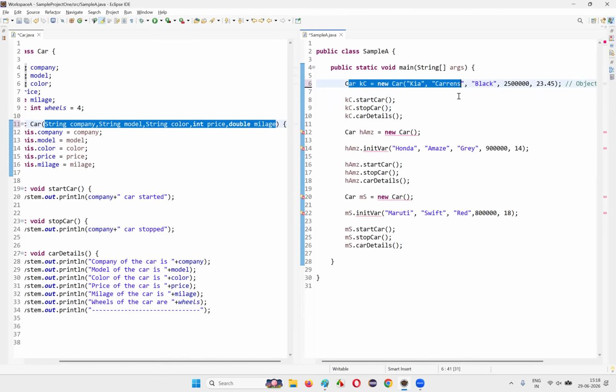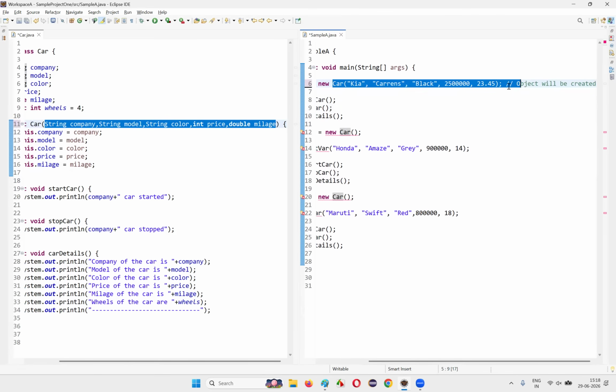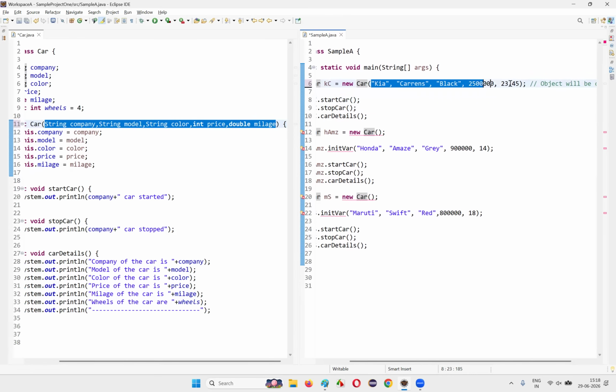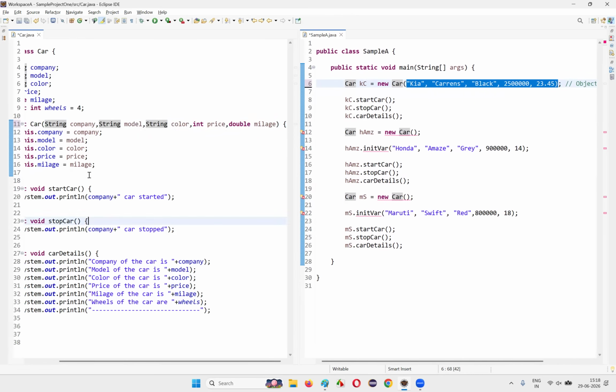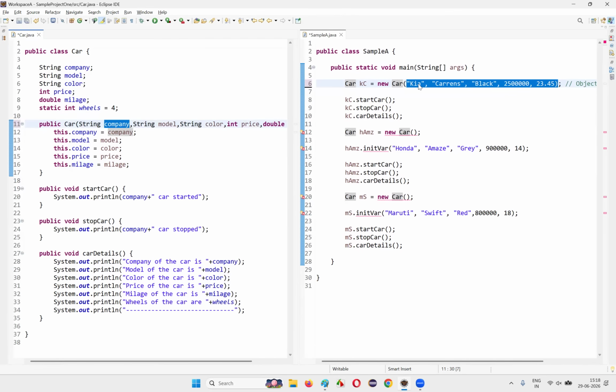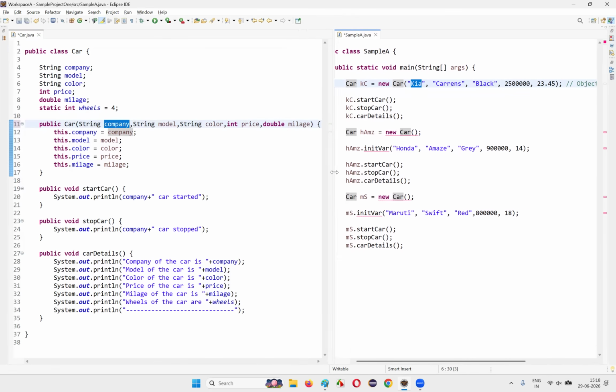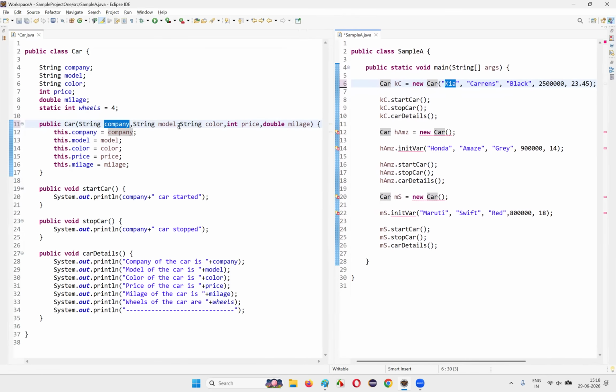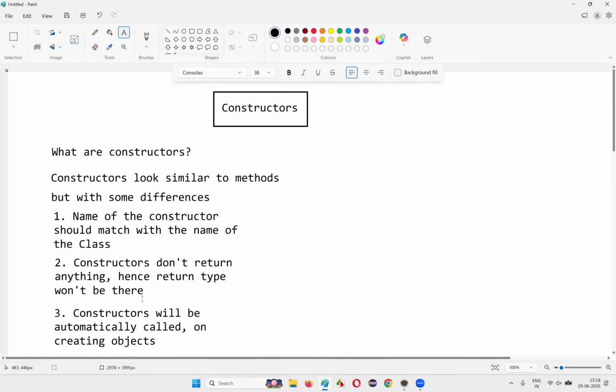So the moment I create an object, this constructor calling statement will automatically be called, and these arguments will be passed to the parameters of the constructor created in this class. You see, company is there. Into this company, Kia will go. Karens will go into model. Then black will go into color. This is a constructor, guys. So while creating the object itself, these are the three lines you need to understand about the constructor.